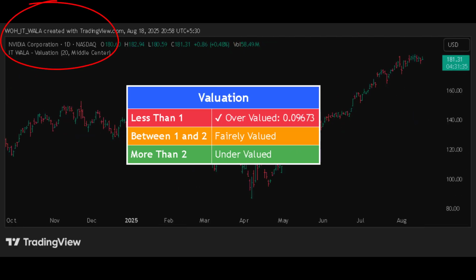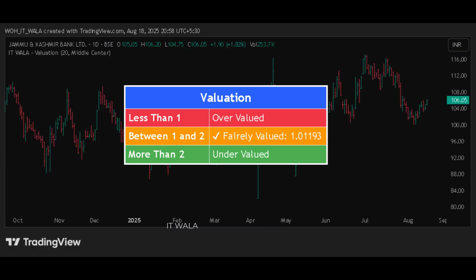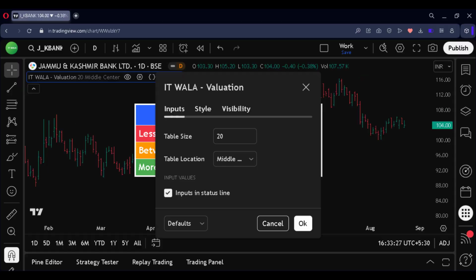Similarly, if we open the stock chart of Nvidia, we can see that this stock is overvalued. Its valuation factor is 0.09673. Similarly, if you open the chart of Jammu and Kashmir Bank, you can see that this particular stock is fairly valued. From the input panel of the indicator, we can adjust the size of the table as well as its position of the table. Now let's see how to code this particular indicator.